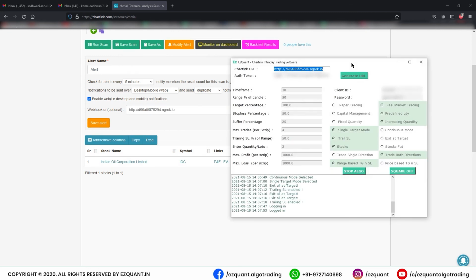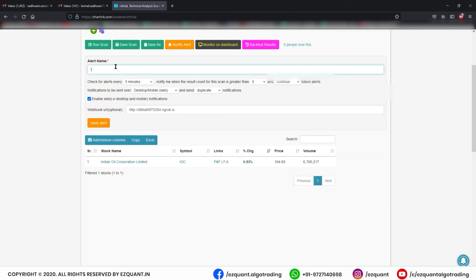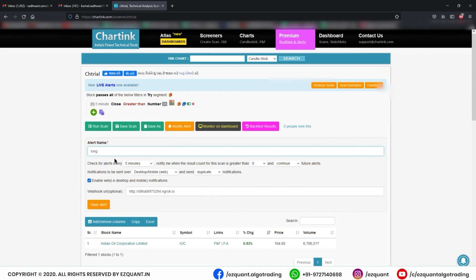If you have selected trade both direction, then the alert name does not matter. It is going to trade the breakout of the previous candle and going to trade both directions. So it doesn't matter what alert name you set. If you want to trade single direction, that if you want to trade buy side breakouts on whatever alerts we receive in this scan, then you have to put the alert name as long. Similarly, if you want to trade only sell side breakouts in whatever stocks we get through this scan, you have to name it as short.